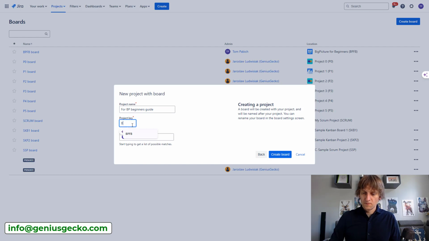I guess this one will work. Create a board. It will take a few seconds, but basically we will get a fresh Jira project with a Jira board and a sample set of data that we are going to be able to use inside our BigPicture box.